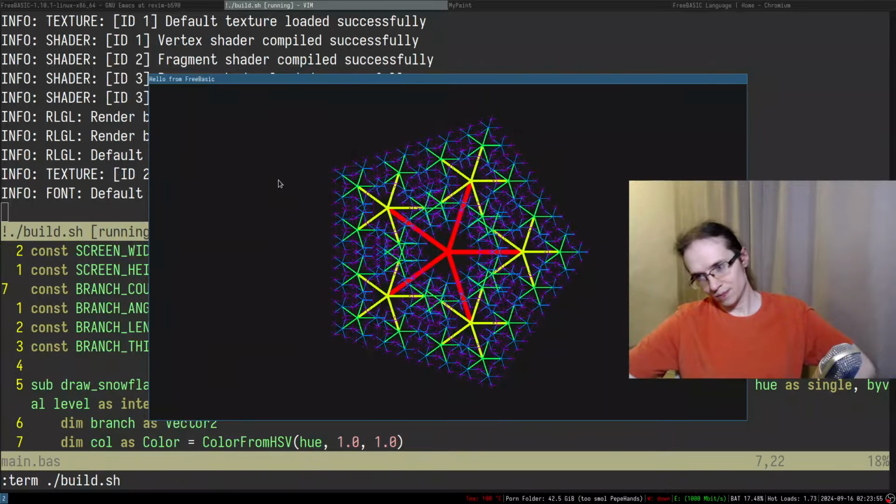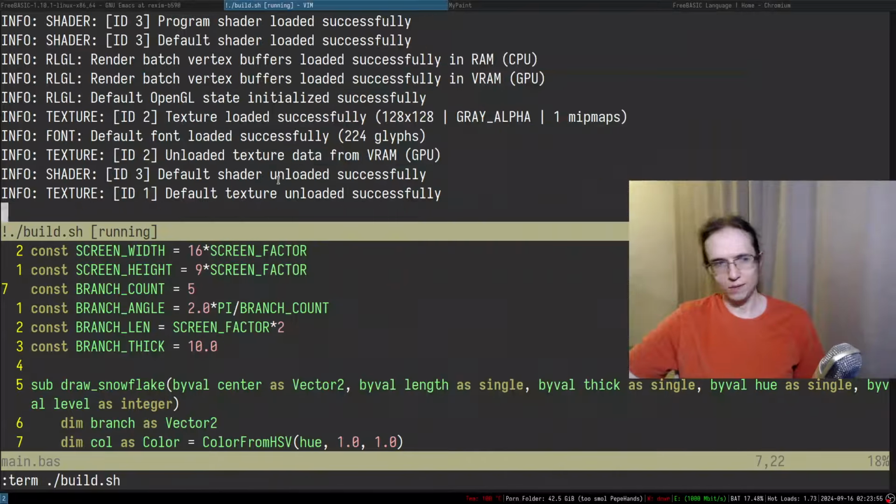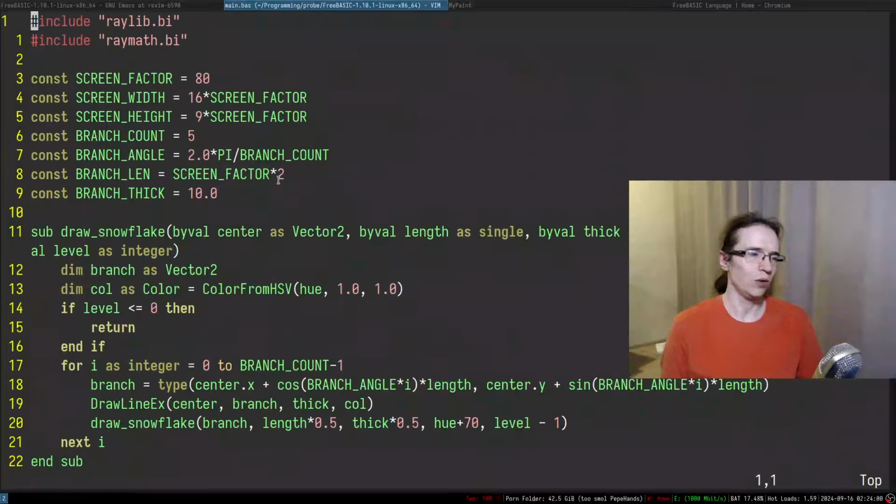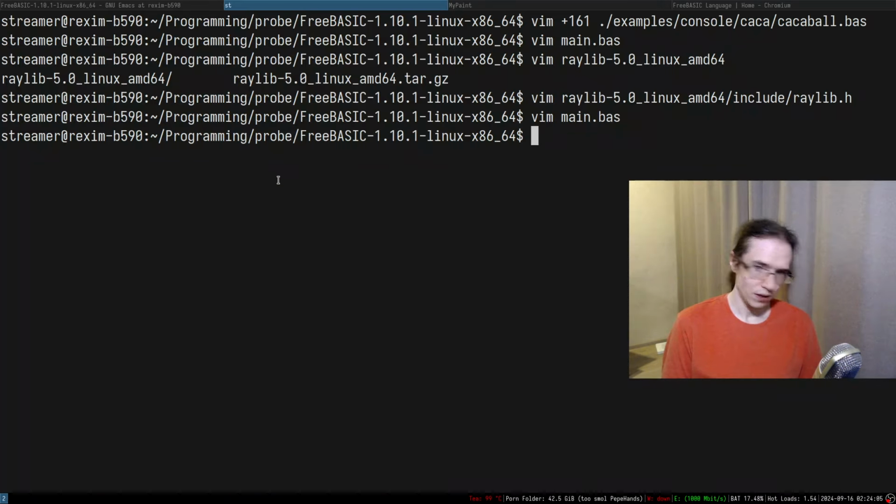So yeah, we tried BASIC today. PureBasic didn't really go as planned, but FreeBASIC is pretty based. I'm gonna say it's pretty based.